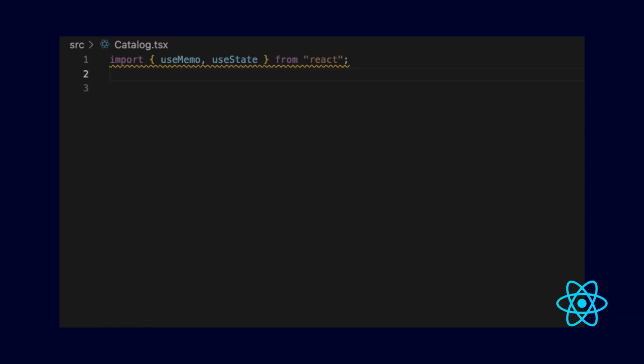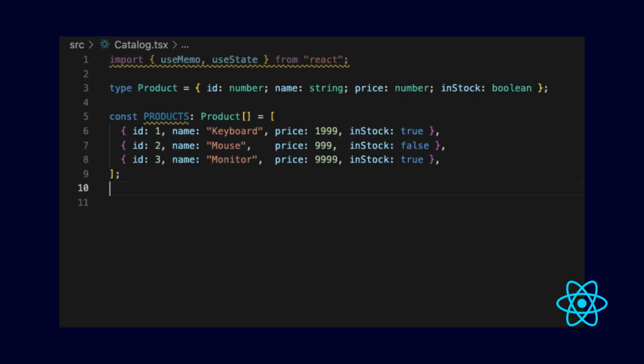First, import React along with two hooks, useState for managing filter state and useMemo to efficiently compute filtered products. Then define a Product type. Each product has an ID, a name, a price, and an inStock boolean. Create a simple product list. Each object matches the Product type.